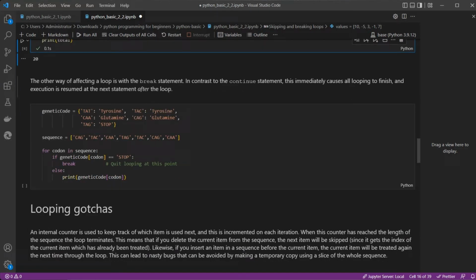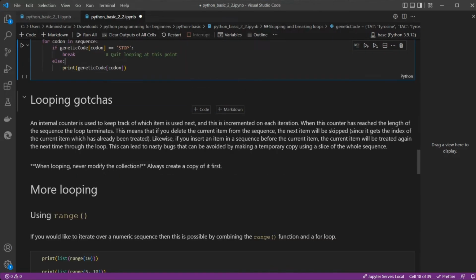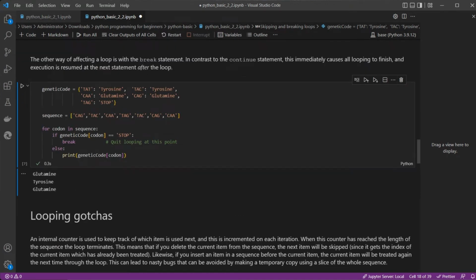Another way to affect loops is the break statement. We can see a genetic code here, a dictionary, along with a sequence. For codon in the sequence, we look up the genetic code, and if it is equal to stop, then we quit the loop at that point. Of course, we can start from the beginning and stop at the stop codon.